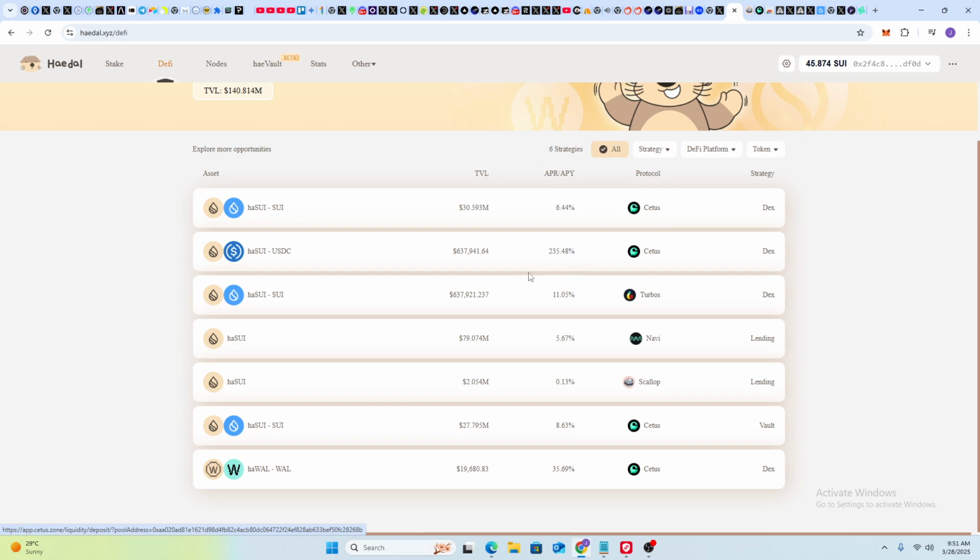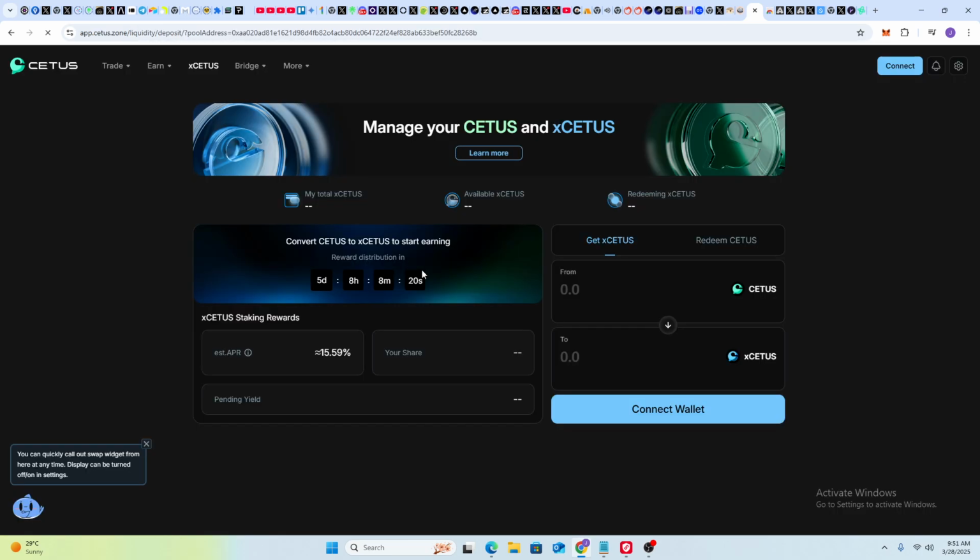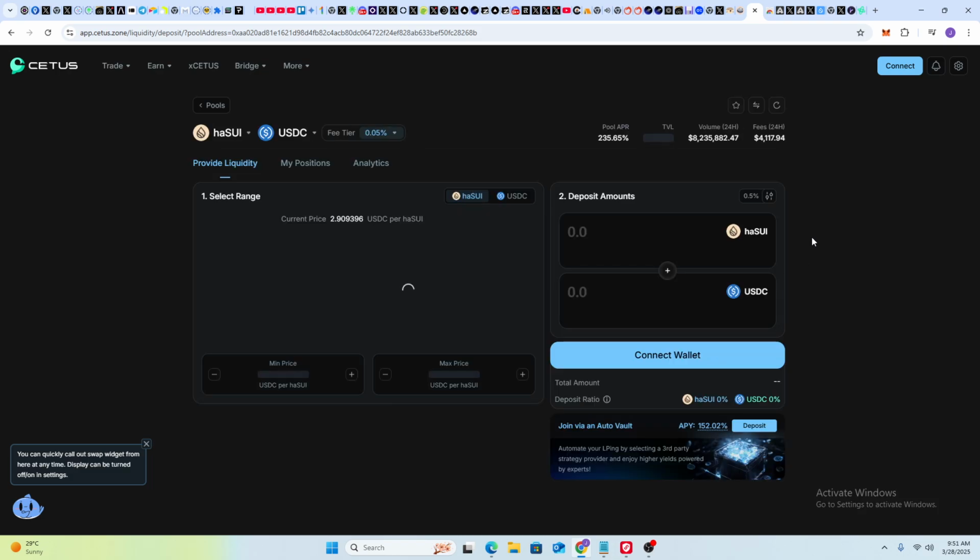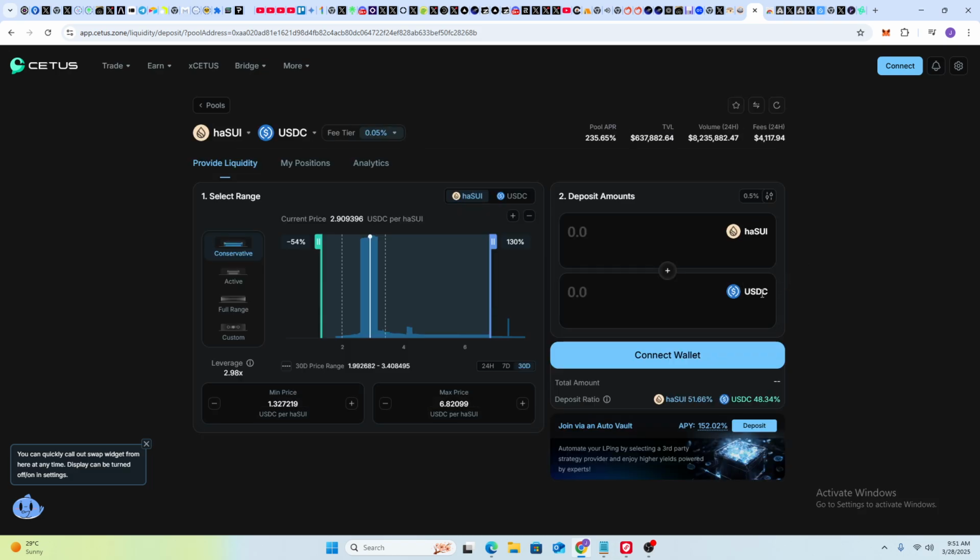The APY is quite tangible, and yes, I'll do this offline. So basically for this one, you have to get some USDC. You can definitely trade here some of your SU for USDC, then provide into this pool equal amount of both. Okay, so this is the deposit ratio, almost equal. Okay, so let's leave it at this.